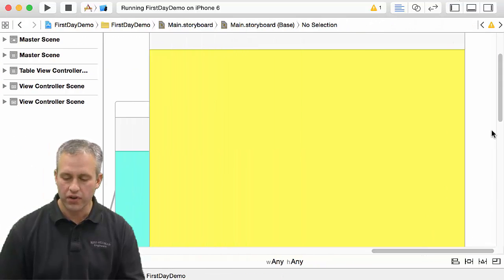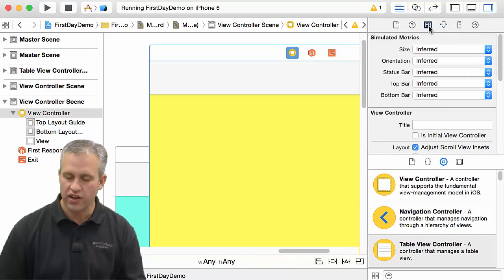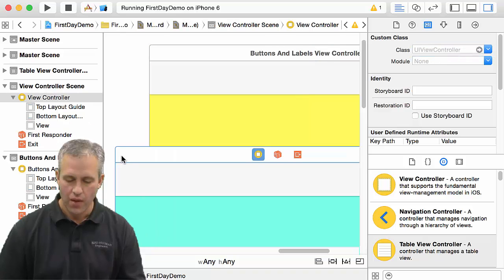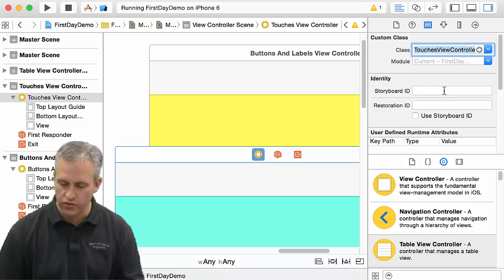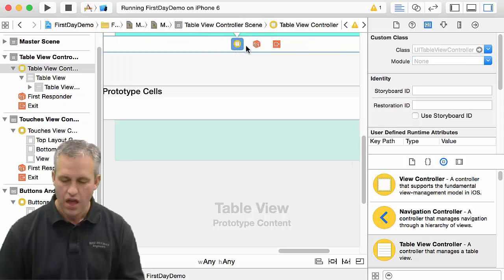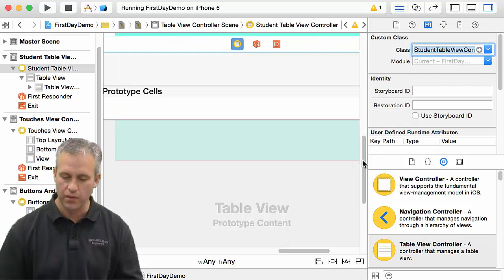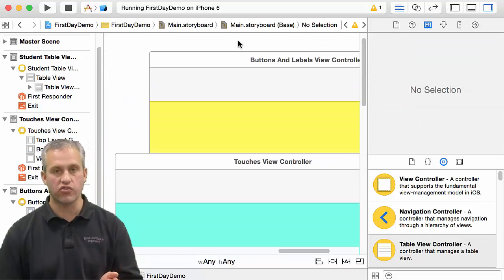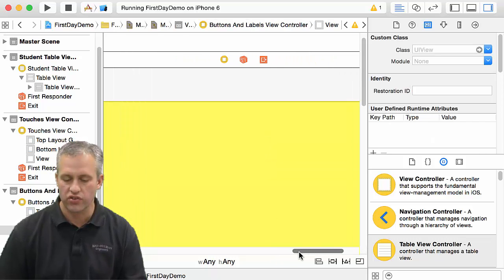I'm going to click on this top one and let it know it's not just any old view controller. It is a buttons and labels view controller. I'm going to click on the second one and tell it, hey, it's not any old view controller. It's a touches view controller. And then I'm going to click on the bottom one and tell it it's not just any old table view controller. It's a student table view controller. As soon as I'm ready to start adding code, the fact that I've made these connections is going to be very, very useful.